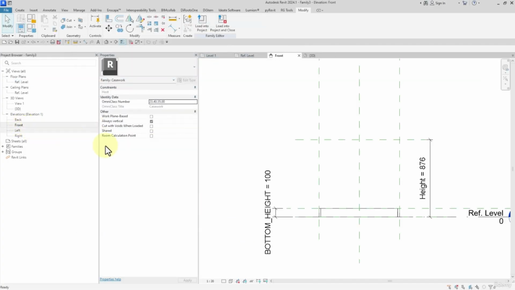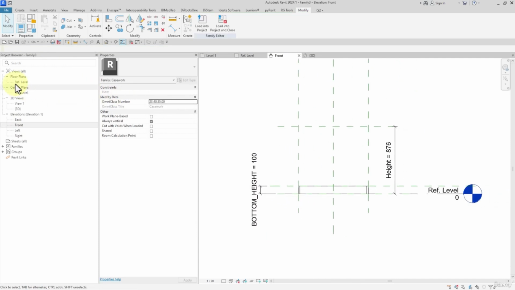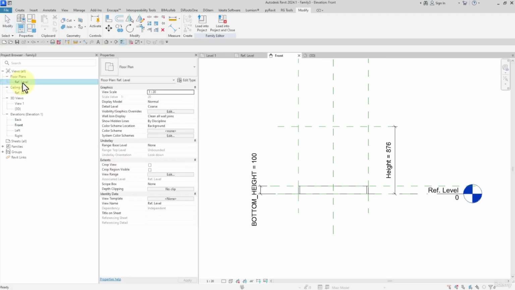Okay. Then I get back to the front view. I want to assign this a name, bottom. Then I want to open the plan view.